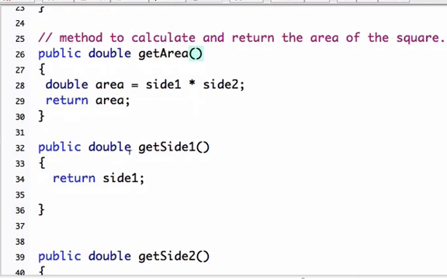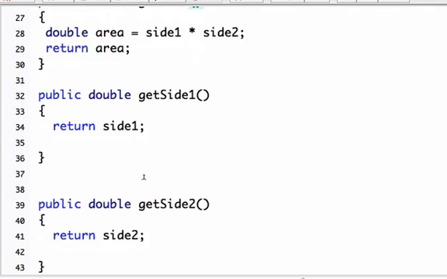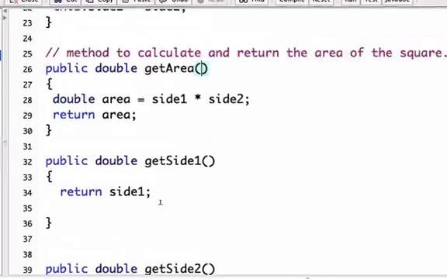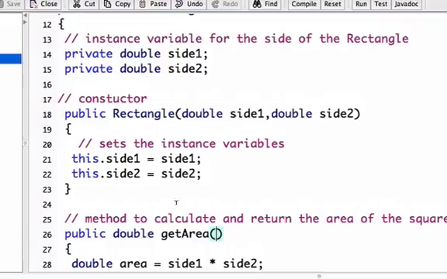My other method, which is again public double, this is getSide1. It doesn't calculate anything, it just sends back to the user the value of side 1. What was the length of side 1? And then in this case, it is getSide2, so it returns the value of side 2. All right, so that shows all of the parts of a program.